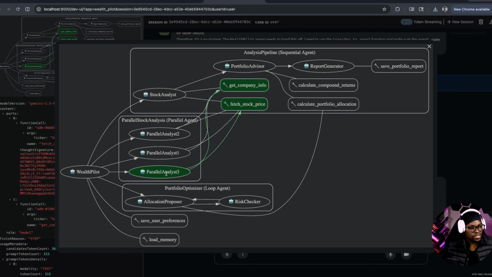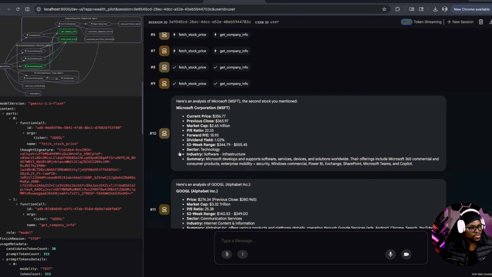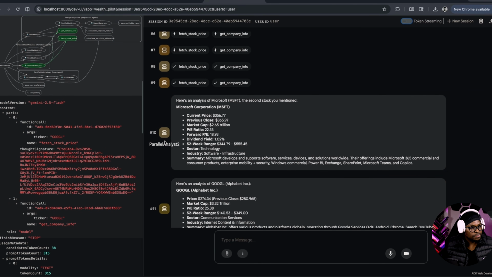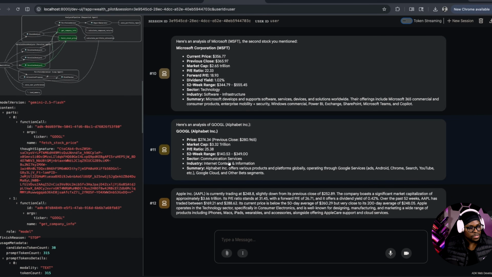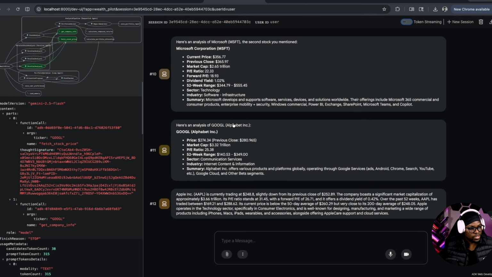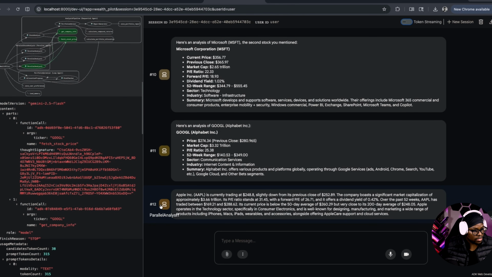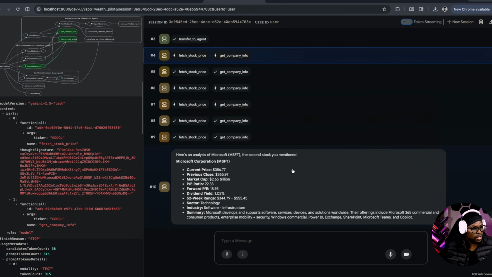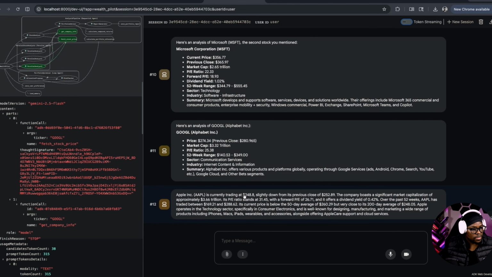Okay, so parallel analysts 1, 2, and 3 kicked off at the same time, and each of them analyzed some stock using the tools that are required. And after that, it called our portfolio optimizer. So let's take a look at our portfolio optimizer, which was called afterwards. And we can see the results from each of the analyses here, okay, which is awesome, right? And then it called our parallel analyst 3. And what happened afterwards? AAPL is currently trading at this, slightly down from this. The company boasts significant market.